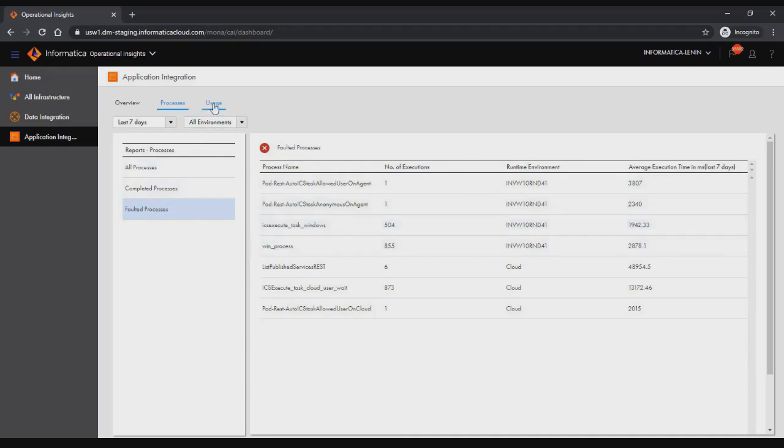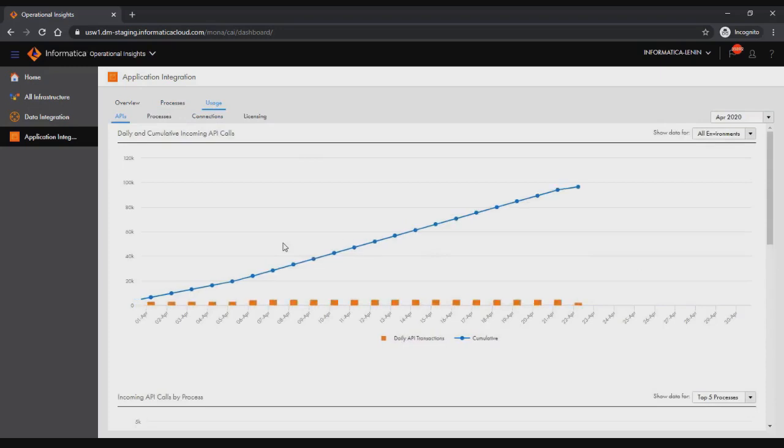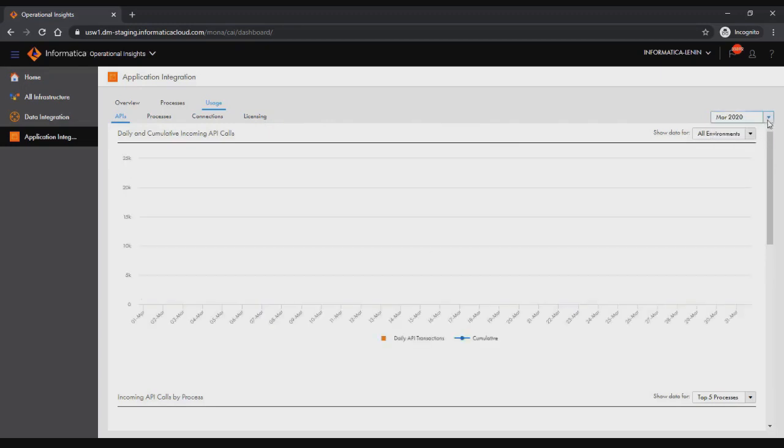Let's move on to the usage tab. Within the usage tab, you have multiple tabs like APIs and processes, connections, and licensing. You would also notice that you can look at monthly data. So you can choose based upon month, if you're looking to get a report for the month of April versus March or February, you can do that. So this gives you a more fine-grained way of monitoring your system.